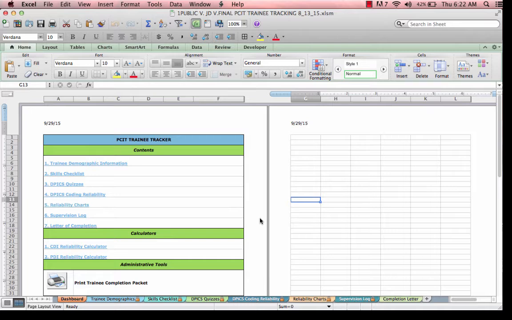So once you've gotten there, we recommend that you save a copy of this template as a template and then save a new copy as one to play with, which then you will do for each of your trainees. You can save them as an independent file name. So once you've saved it, we can begin to look at how this tracker works.